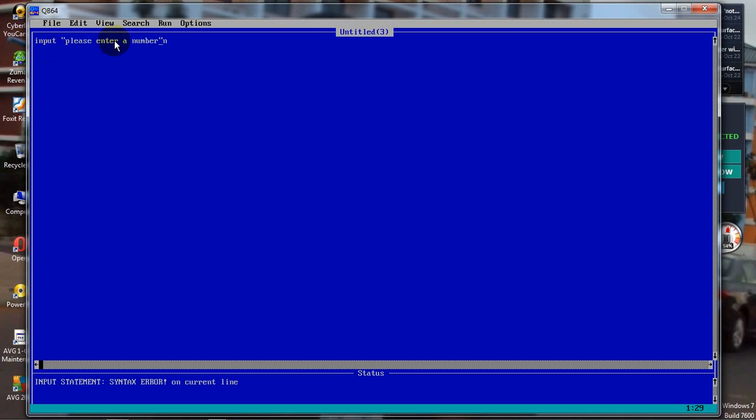Because you are using input and a string over here, it's advisable to use a semicolon here. And I know you understand the meaning of the semicolon. If not, then this one should have been print "Please enter a number," then the next line should be input n.